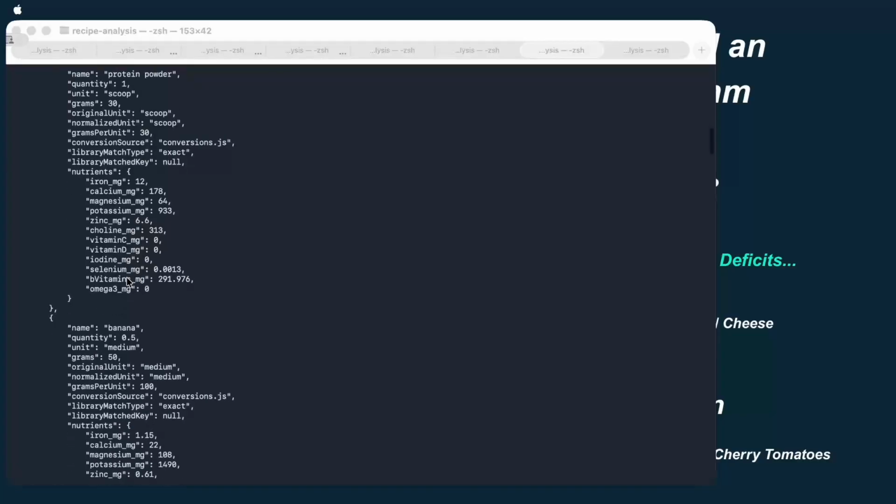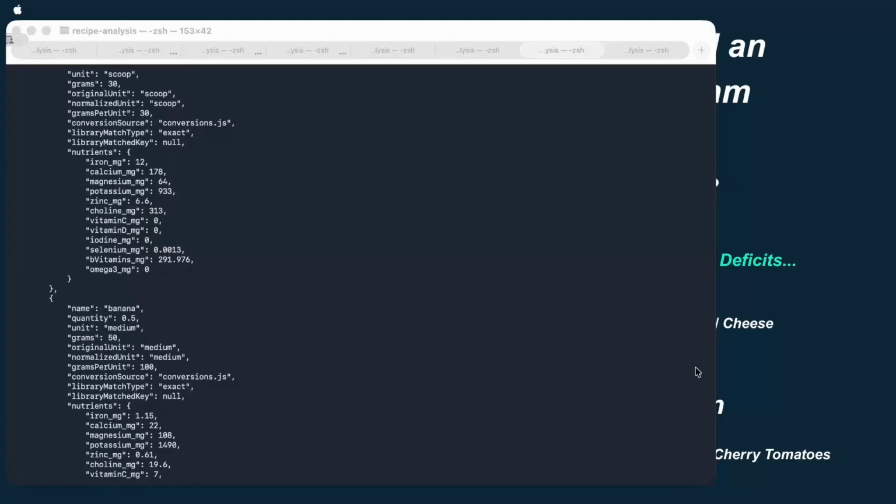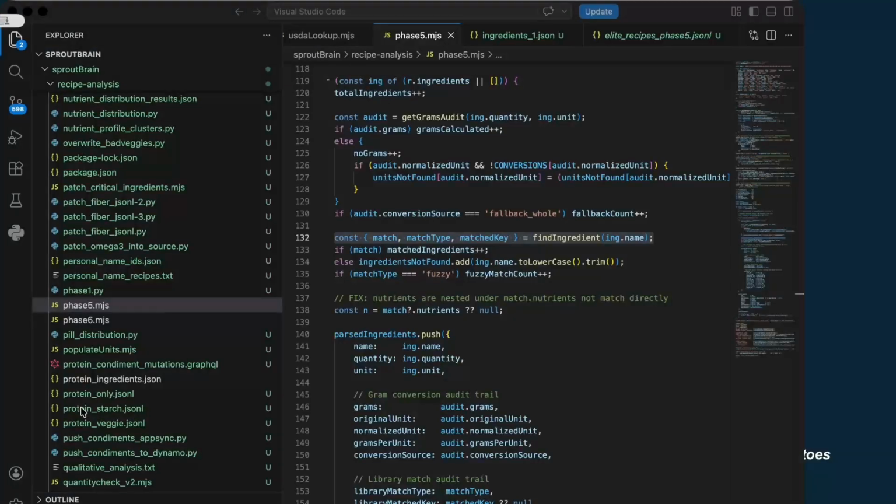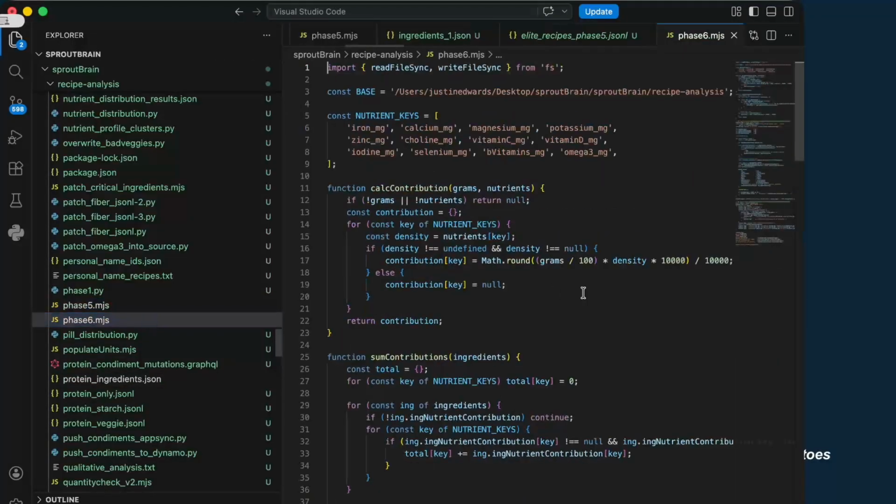So in the next step, we're going to go to phase 6, and let's go back over to our VS Code. And in phase 6, you will see the script that we wrote here.